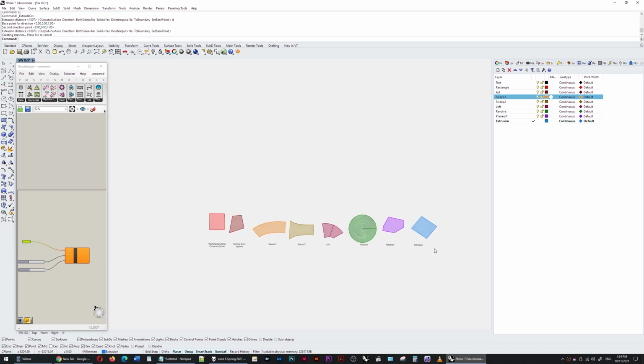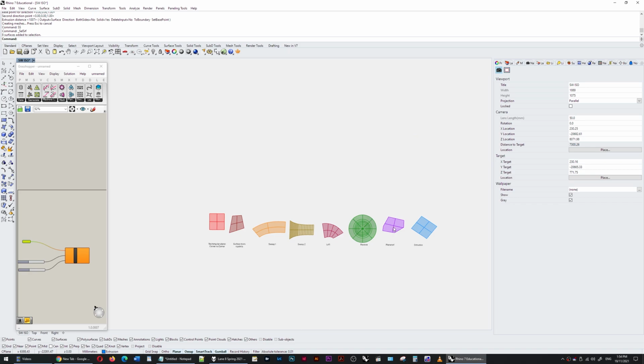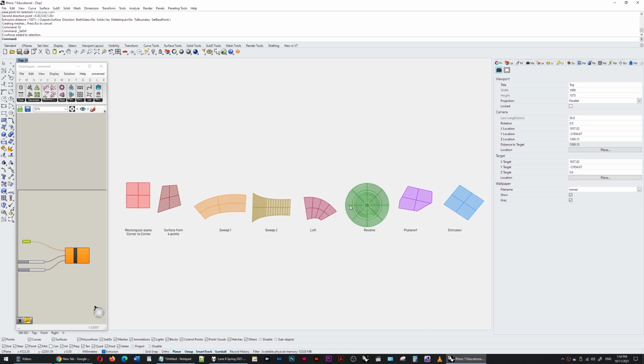Now I'm going to select all the surfaces, SS, properties, turn on isocurve, turn up the density, go to the top view, and there you have it. There are all the different surface types, which can be edited with control points.